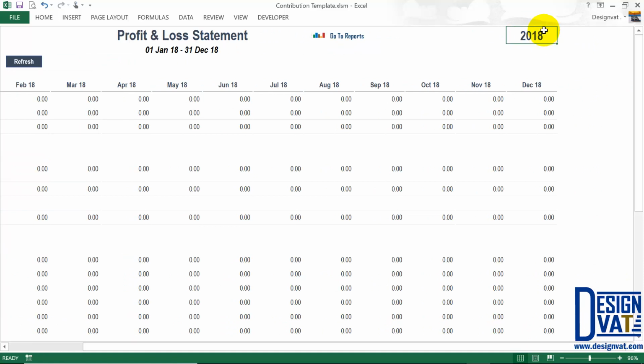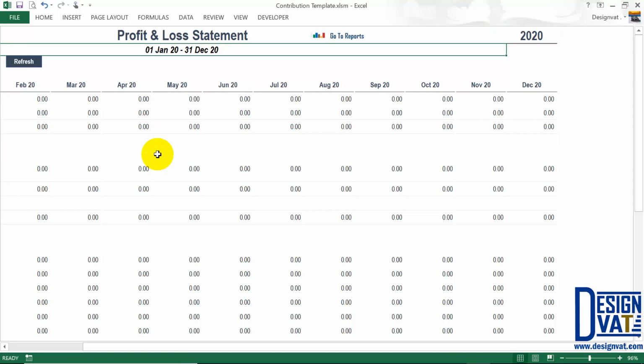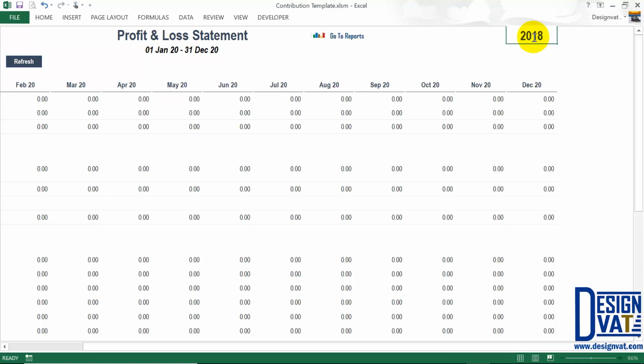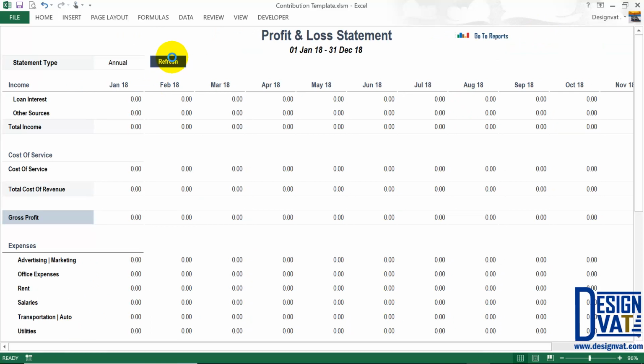So if I change this to 2020, you notice that right now it says from 1st of January 2018 to December 2018. But if I change this to 2020, you notice it automatically updates to 2020. And if I click refresh, it's going to show data for this time frame. So I'm going to change this back to 2018 because this is the only year we have data for. And I'm going to click the refresh button. So once you click refresh, it's going to automatically update the report.